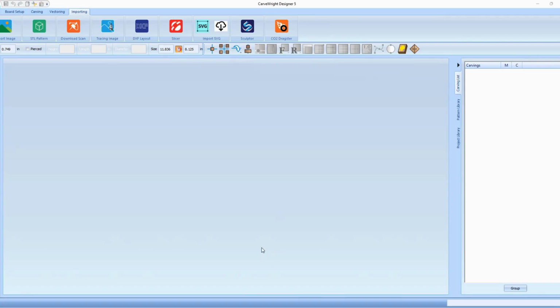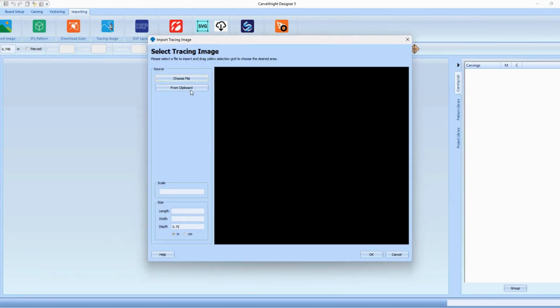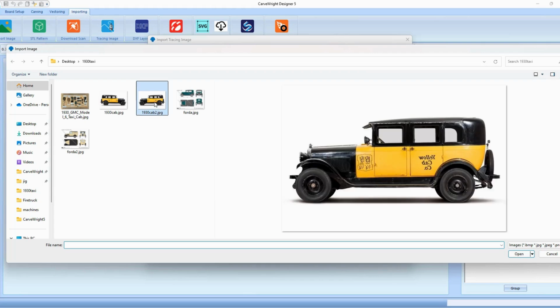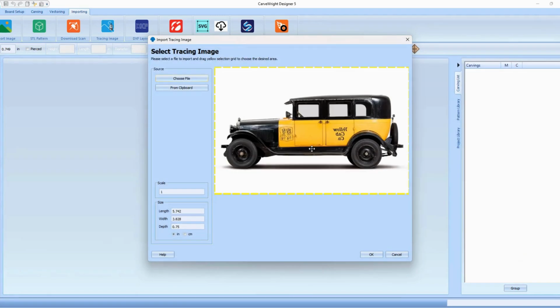In this tutorial, we're going to be talking about using a tracing image. A tracing image is part of the drawing suite and can be found under the Importing tab. Click on Tracing Image and you can choose a file. You're going to be choosing an image. I've got one here selected for a project I'm going to be working on.